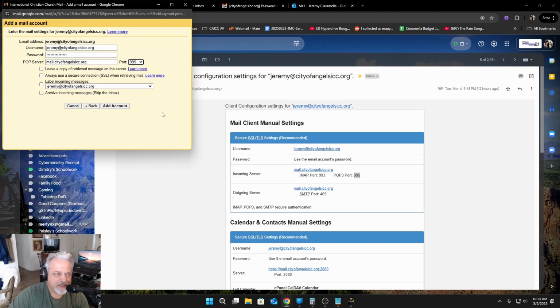Now I have to determine, do I want to leave a copy of the message on the server? In this case, not only will the email come into my cityofangels.icc.org bucket and be on the cityofangels.icc.org server, I'll have a copy of that email there. When my Google account checks email, it'll pull a copy. And so I have it in two places.